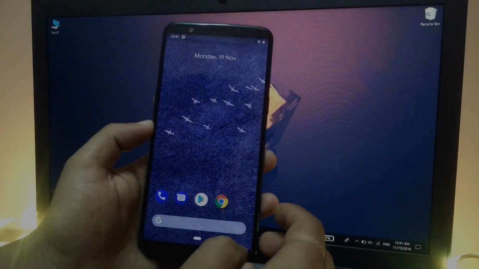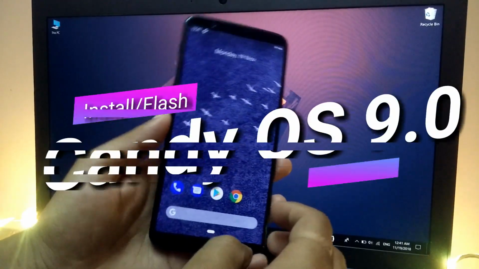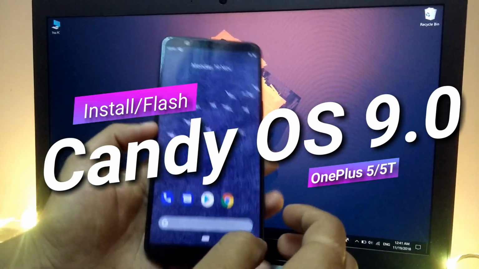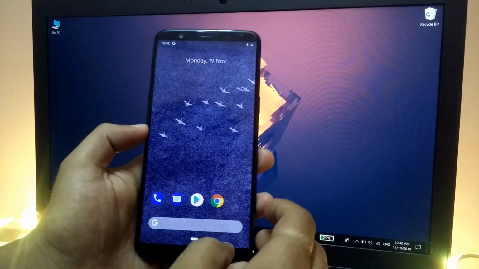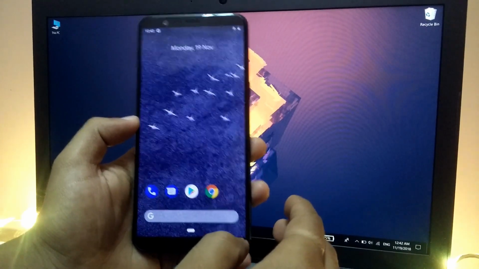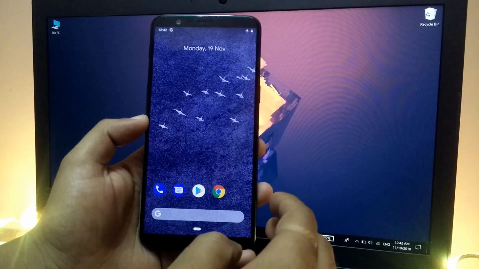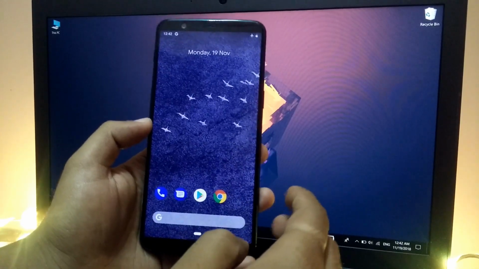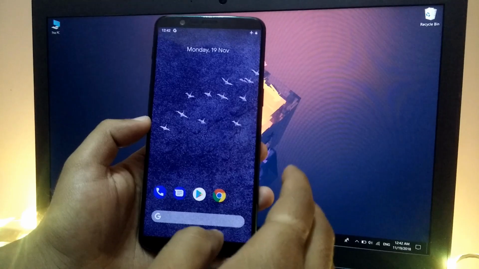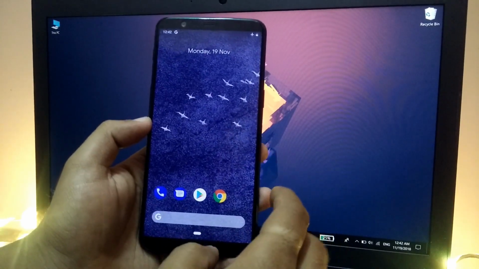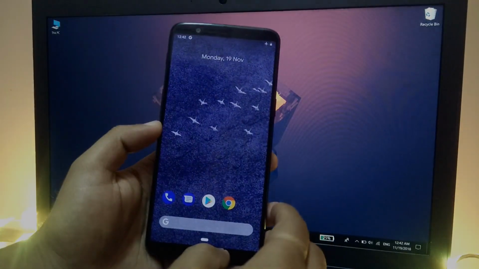Hey guys, this is TechRacer and today I'm going to take a look at the Candy ROM for the OnePlus 5T. Now this ROM is one of those ROMs which comes with a lot of customization features and functionality. And the best thing about this particular ROM is that it is based on Android Pie 9.0 and it is completely stable officially, so you can use it as a daily driver without any issues. So without any further delay, let's get started.